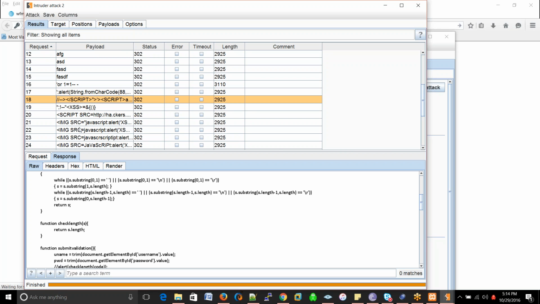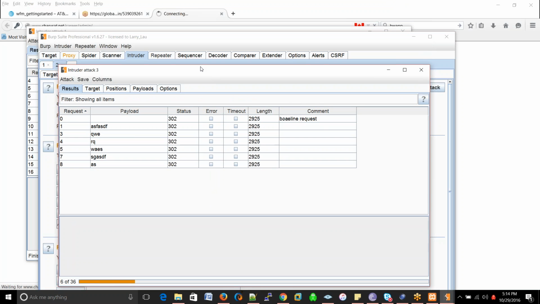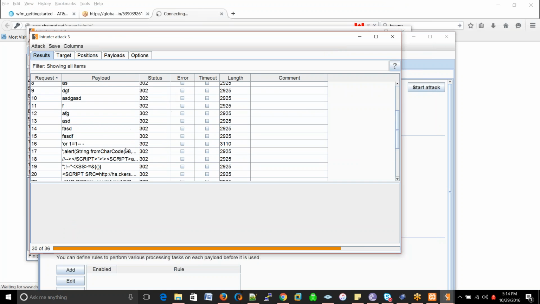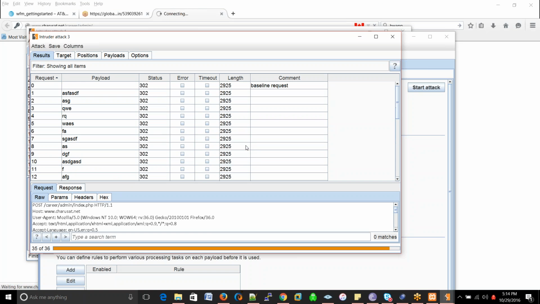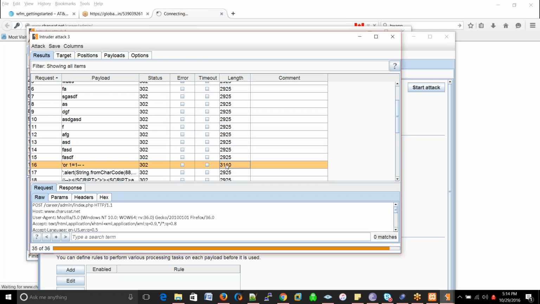In one scenario we did brute force, and in that scenario it was really helpful for us because we were able to figure out the password, which was successful. If you see here, all the way until here, the length was the same for all the requests, 2925, but only for the successful request the length was different.